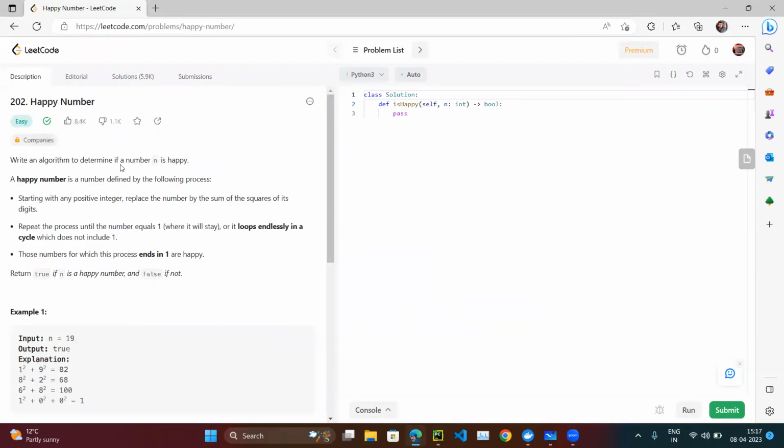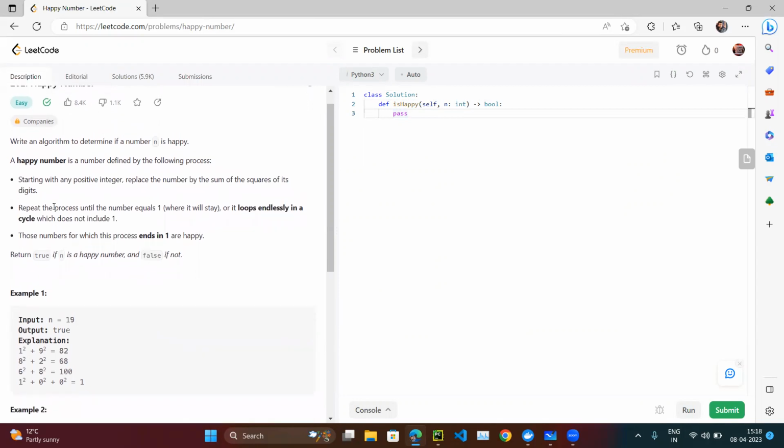Okay, so write an algorithm to determine if a number n is happy. We are given some number n, which is an integer, in the isHappy function. We need to determine whether the number is happy or not. And what does happy mean? How do we calculate whether a number is happy? Starting with any positive integer, replace the number by the sum of the squares of its digits. Repeat the process until the number equals 1, or it loops endlessly in a cycle which doesn't include 1.